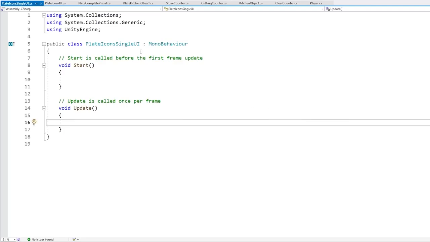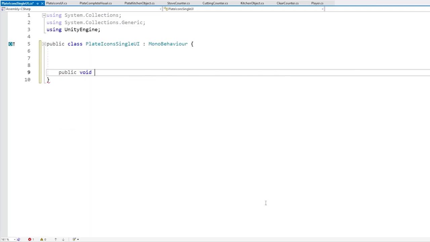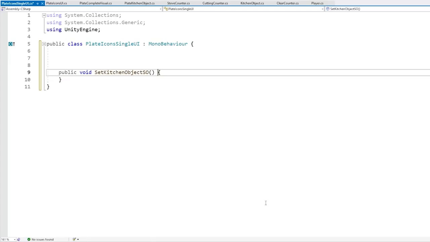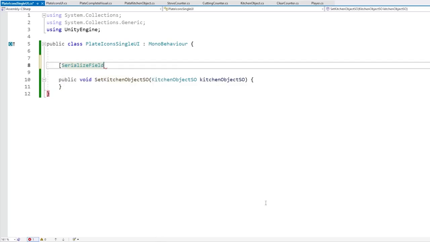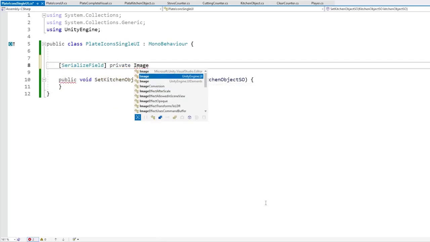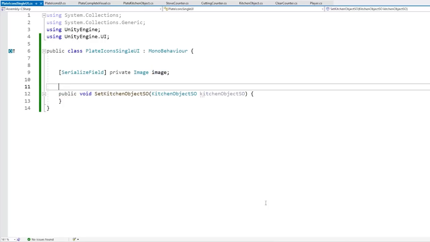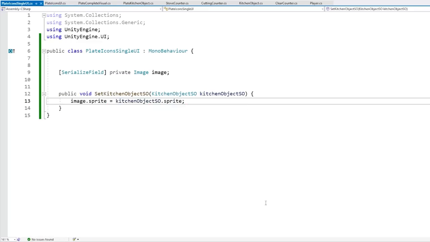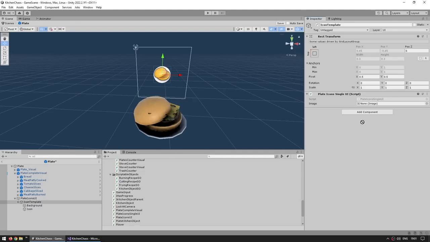Okay, let's open it. Now over here, let's basically just make a function to set a KitchenObjectSO. So public void, let's call it SetKitchenObjectSO. And we receive a parameter of type KitchenObjectSO. Okay, great. So then we need to set the image. So let's just go into a SerializeField, private of type Image, which is inside UnityEngine.UI. So for the image, we have a reference, and then we set the image.sprite, go into the kitchen object and grab the sprite. Okay, so all we need to do is drag this reference. So over here in our template, let's drag the icon image.